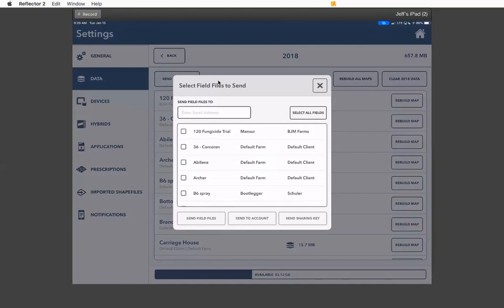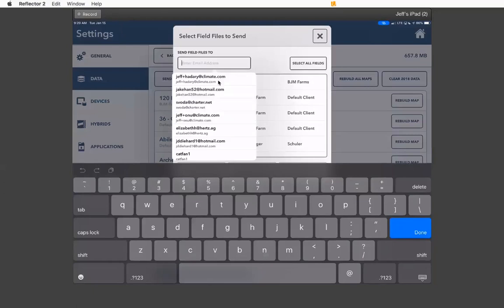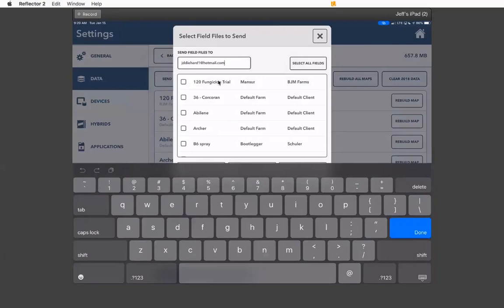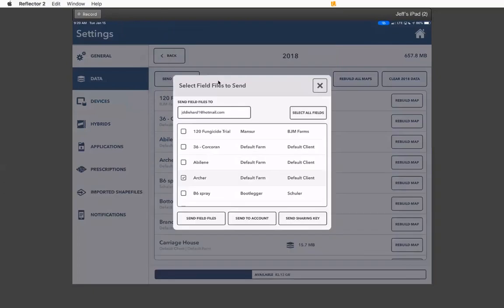So it's as simple as coming in here and saying, put in his email address, like who is the guy that I just did this for, and I pick an email address from my address book here, or type one in. And I say, you know what, this Archer field is the field that I did for him. And if I click that Archer, put a checkbox there, or check as many fields as are necessary, I can then hit the Send to Account button here, and it will send those files to his Climate FieldView data inbox. He can review them, import them, and have those maps available in his Climate account.